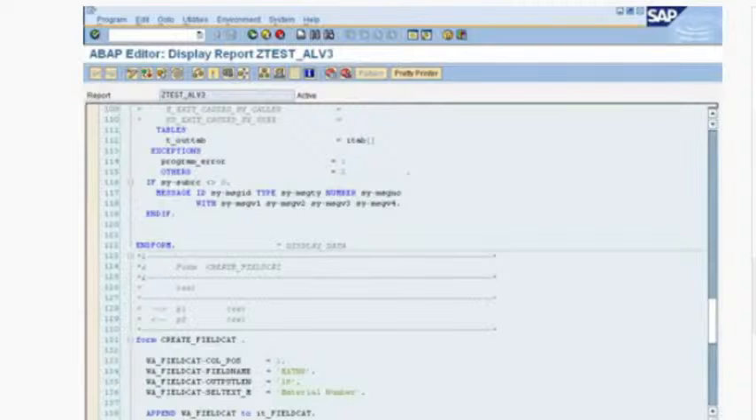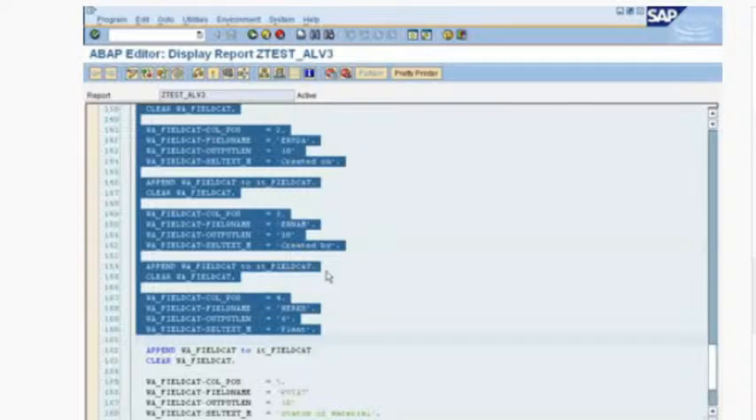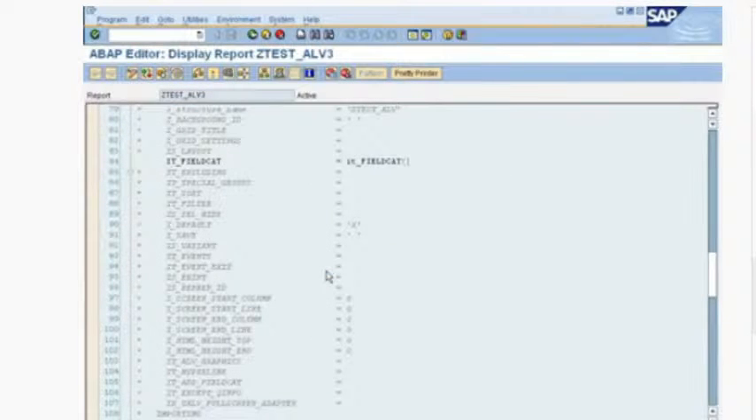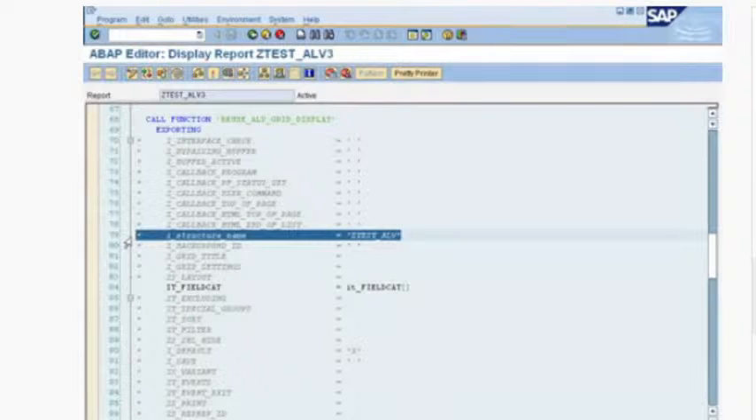When you are filling the field catalog manually, there is no need of a particular data dictionary structure's help. Previously, in the previous program, we took the help of a data dictionary structure. But when you fill the field catalog manually, there is no need of this structure.